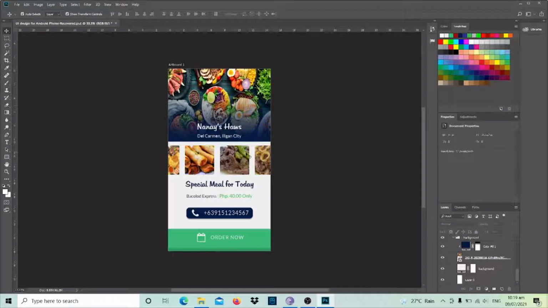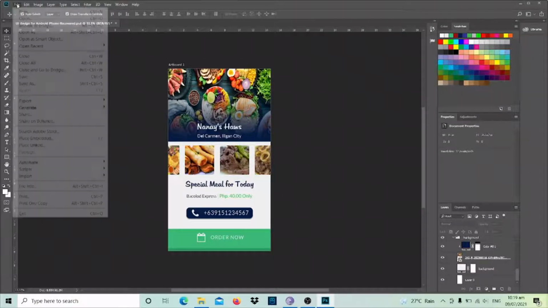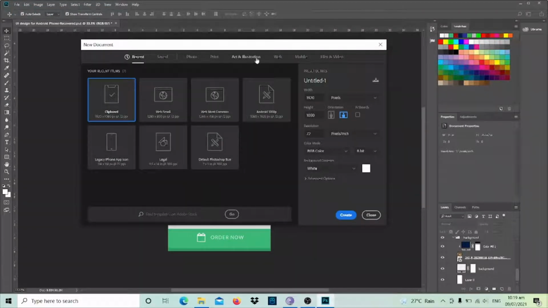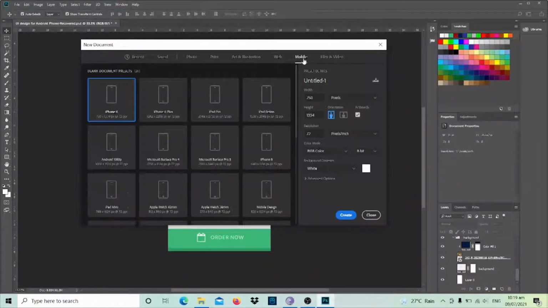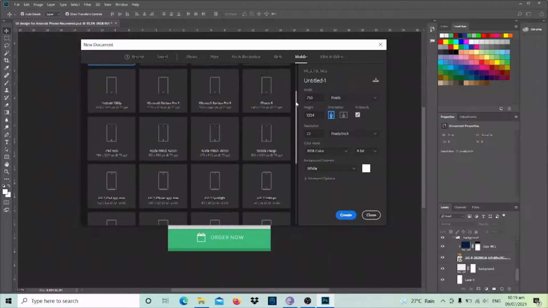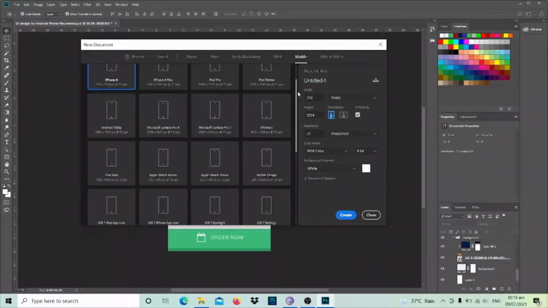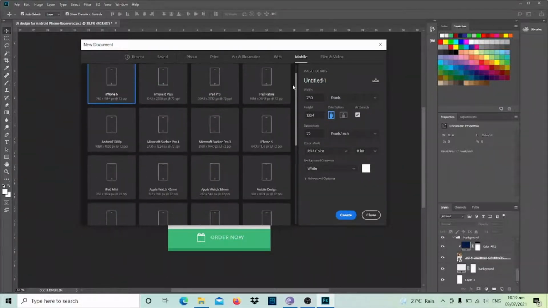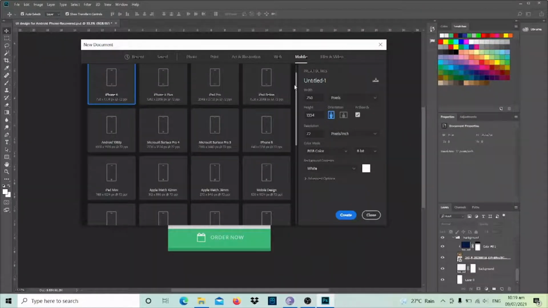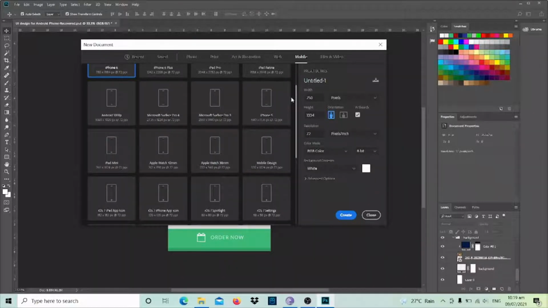Okay, so I will go step by step. First, I will open a new document. After opening the new document, you have to click Mobile, because we will focus on creating designs for mobile app user interfaces, or UI. As you can see here, there are different kinds of presets: iPhones, iPads, and also Microsoft and Apple Watch, etc.